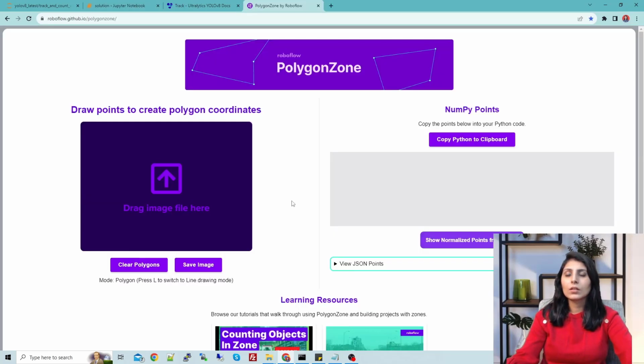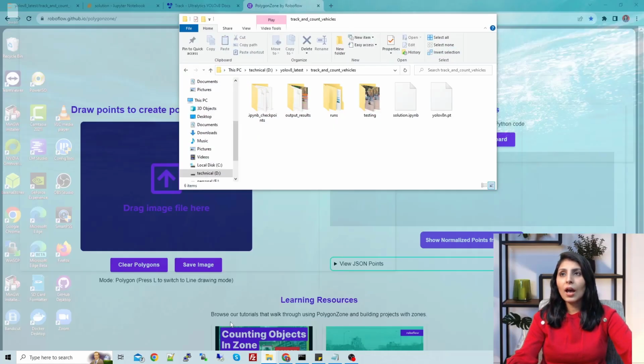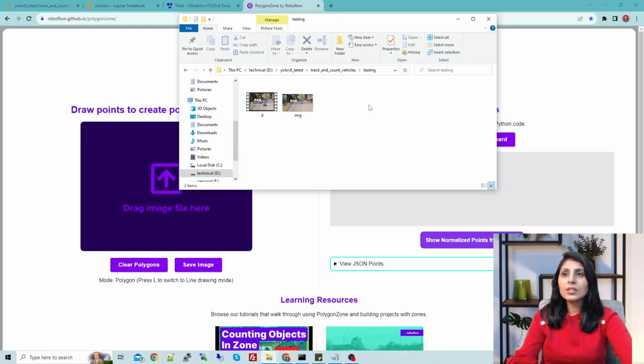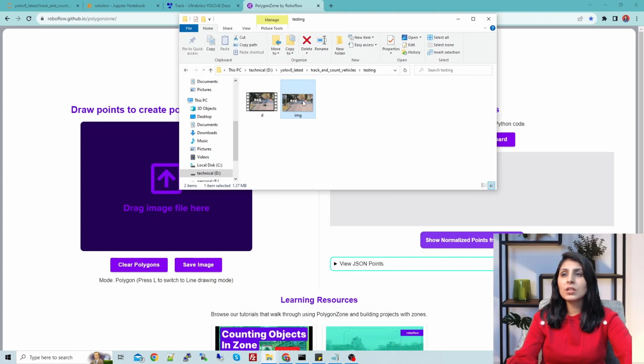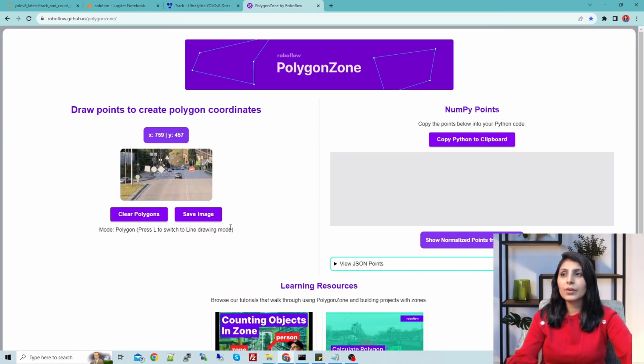Okay, so guys, now we want to draw the line. We need the exact coordinates where we want to draw it. For that you can use this link, and over here you have to drag your image. In my case, I have that image inside this testing folder. See, I have this image. Let me open this image and show you first. This is one of the frames from the video which I have shown you, on which we want to perform the testing. So I'm just dragging and dropping it over here. Okay, now you have your image here.